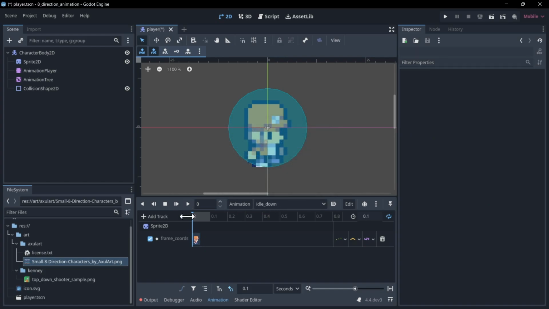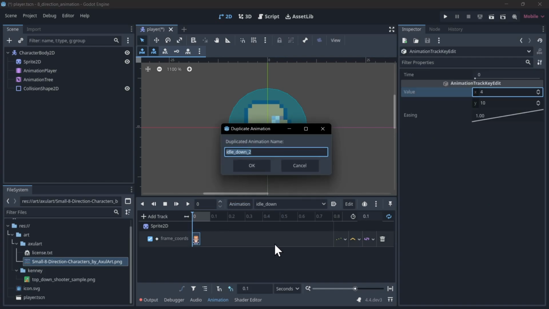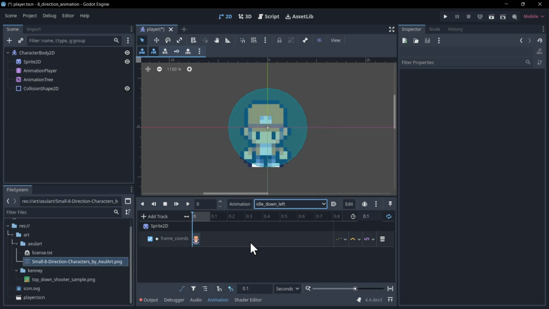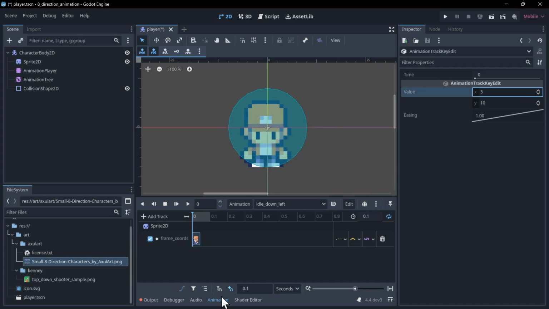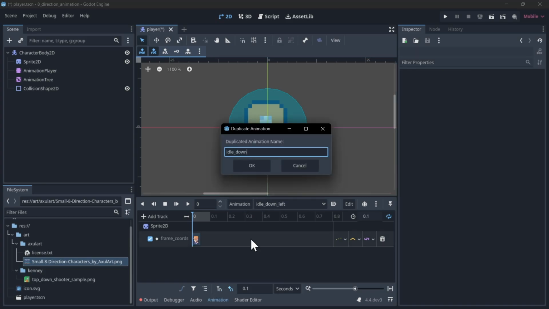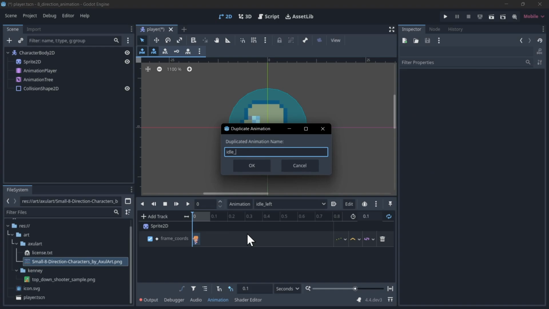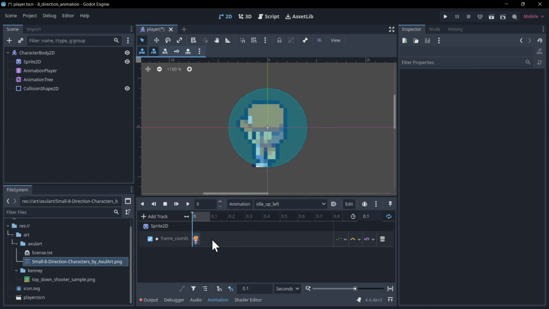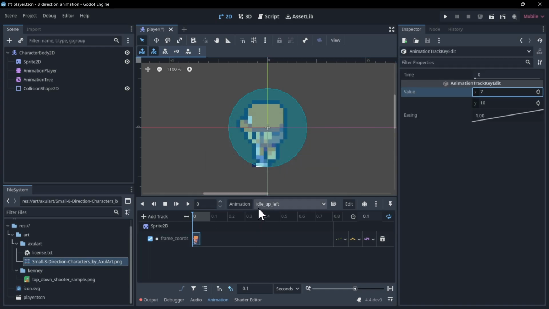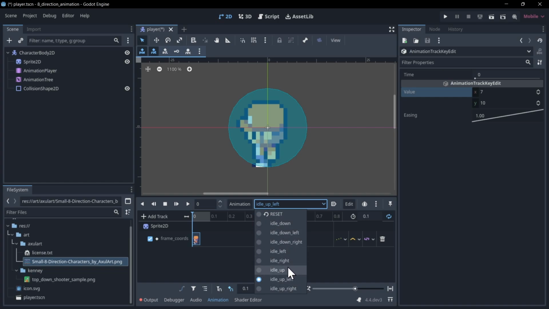So idle down 4, duplicate, idle down left. Okay, increment that by 1, duplicate, idle left, increment it, duplicate, idle up left, increment it. And I think that's all 8 already. So if we went to idle up, that's already the first one. Okay, so we have the 8 idle frames.